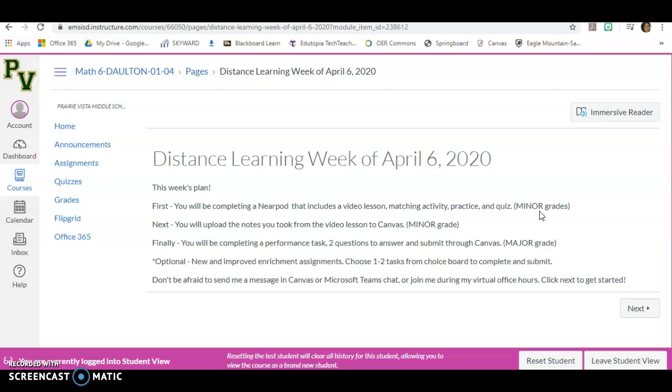So you'll notice the first thing, the Nearpod activities are minor grades, your notes that you upload are minor grades, and then your performance task, that's going to be your major grade for this week, okay? So all of these things here are have to do, must do, okay? Then you'll see I've got optional here.